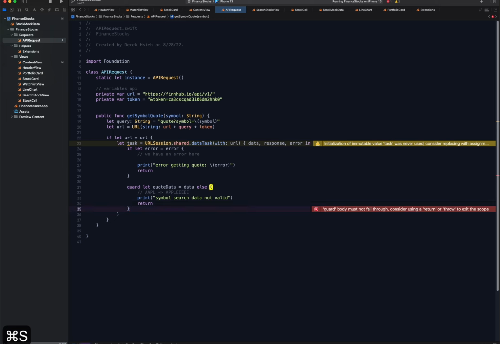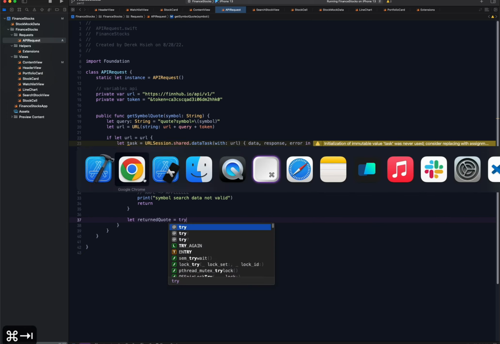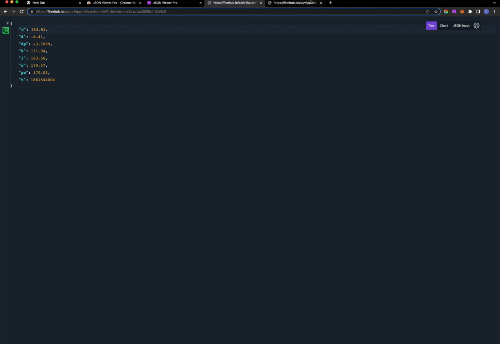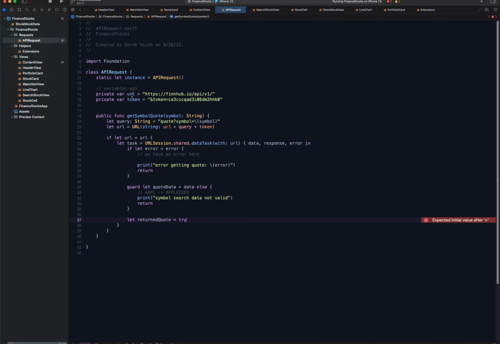So here we're gonna return let returnedQuote is equal to, right here we're gonna do some, let's go back to the Chrome tab here. I want to show you how we're gonna decode this data. In the Safari tab, I showed you without the JSON viewer, we had this JSON object, and Swift, it's not easy for it to read. It reads it as a string, so we have to be able to decode this into an object that we can work with. So we're not gonna do anything with this yet.